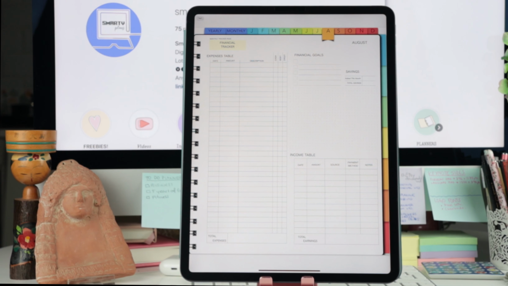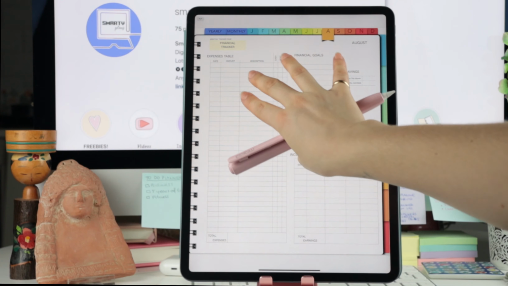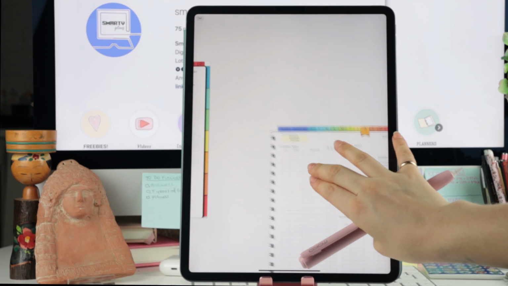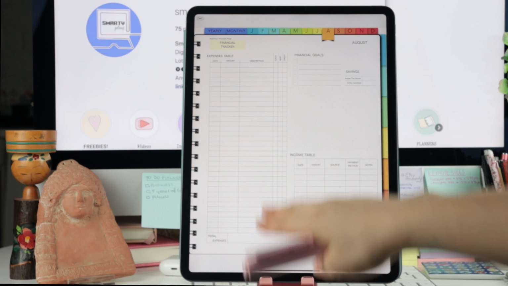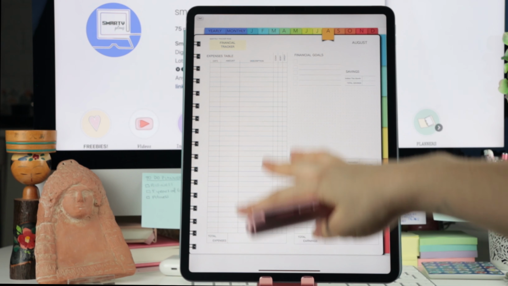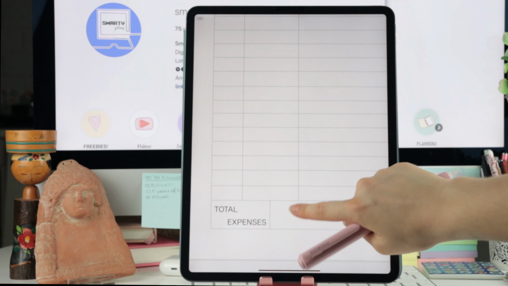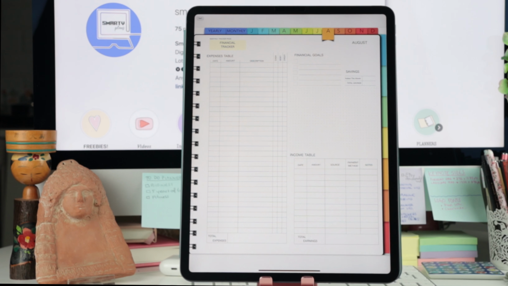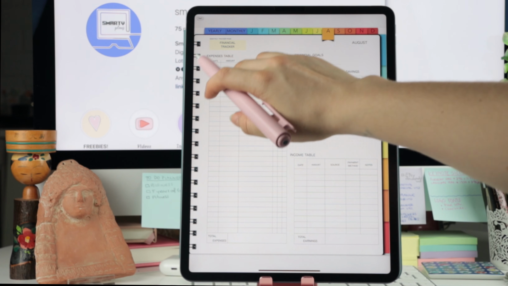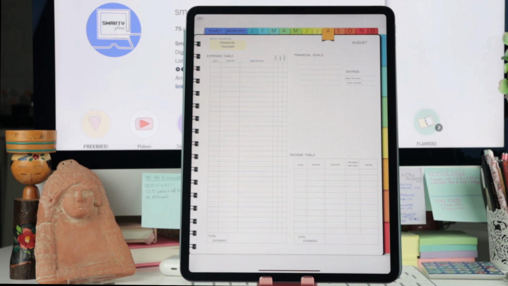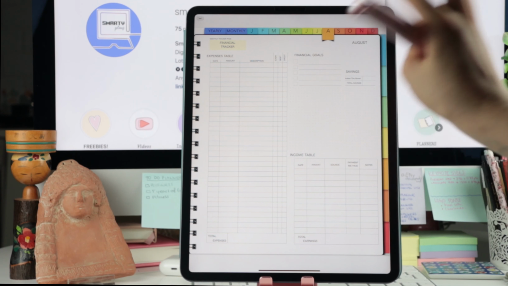So next up is the financial tracker with a really long expenses tracker. This is actually the longest one I've made. You have so many places to write down your expenses throughout the month. And if this is not enough, you can always duplicate this page or screenshot this part of the page and use it as a sticker to place here, for example, or in another page.